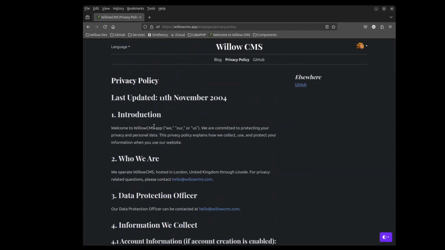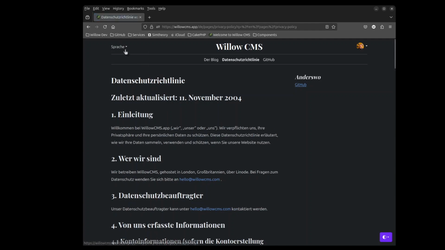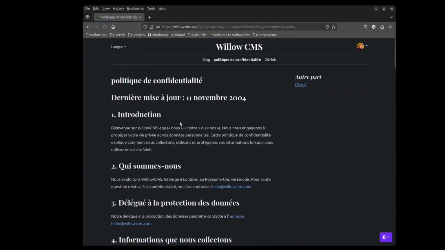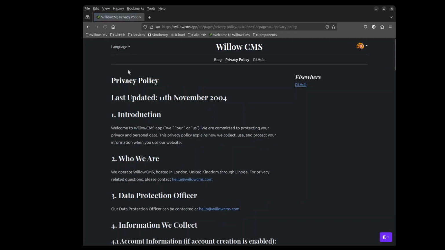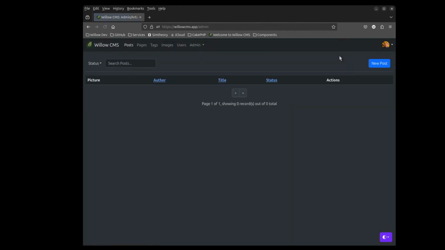And the really cool thing is that we've automatically translated that now into German and French. And that's using the Google Translate API. So when you publish a page, it goes off, fetches the translations, puts them back in. Let's go back to English for me. I'll go back to the admin area.